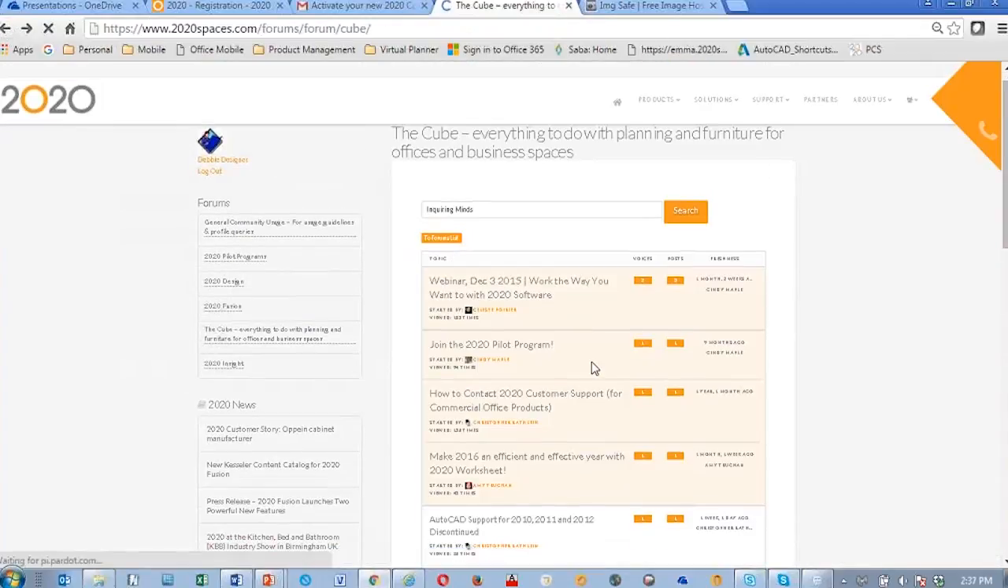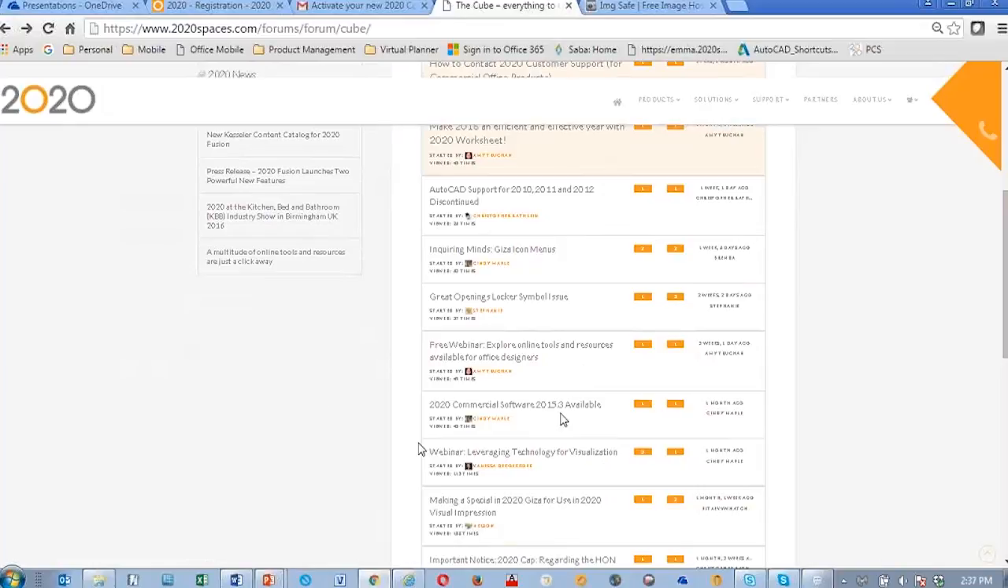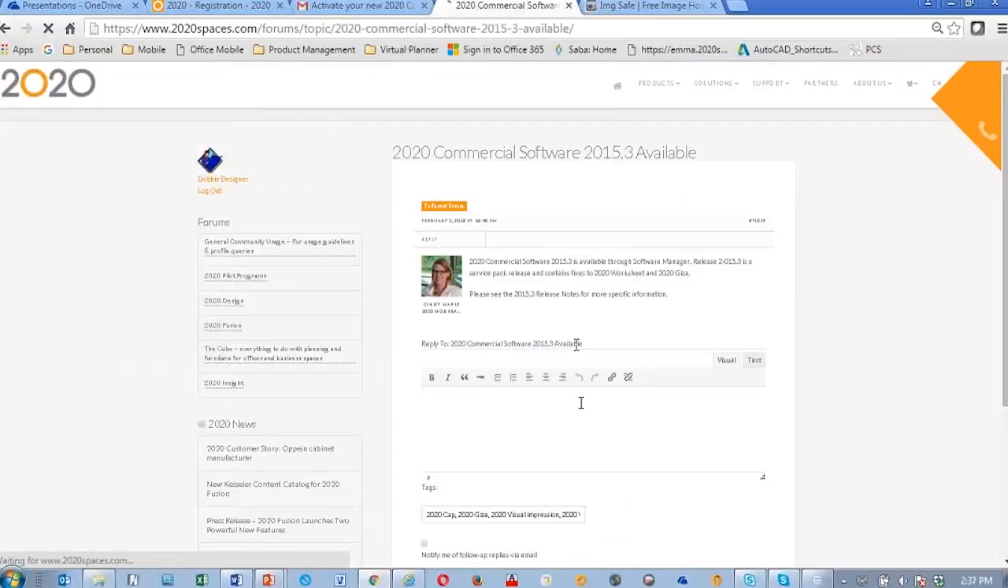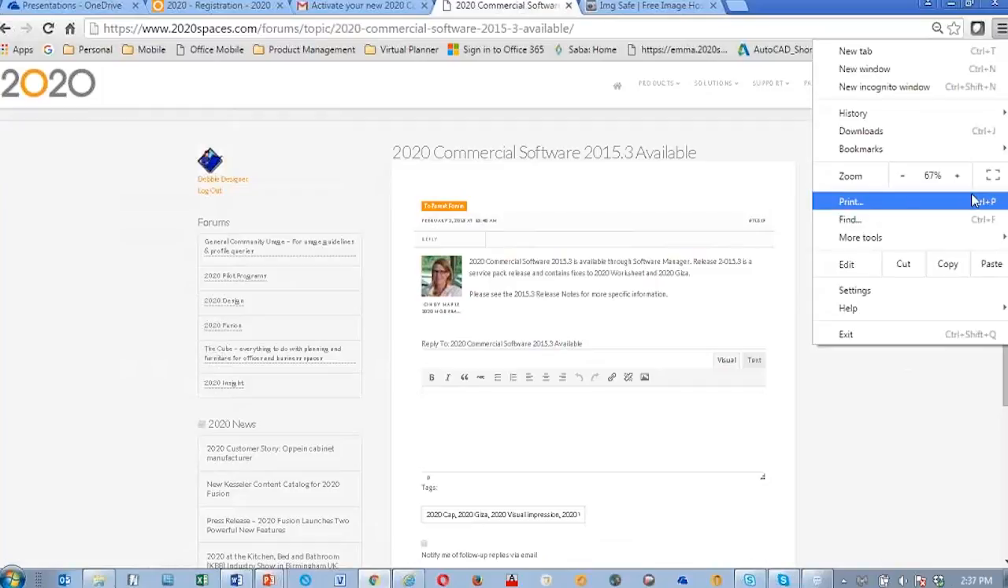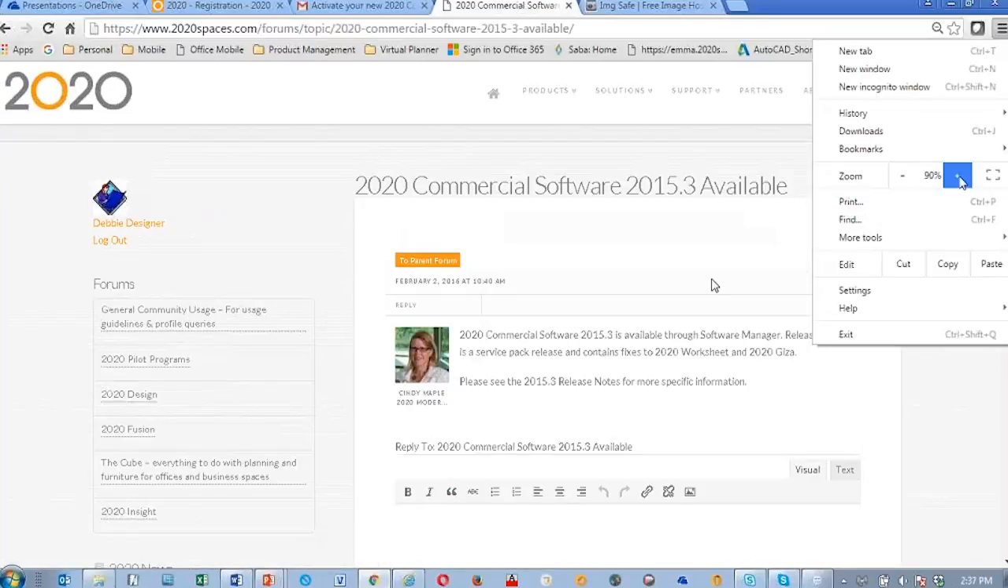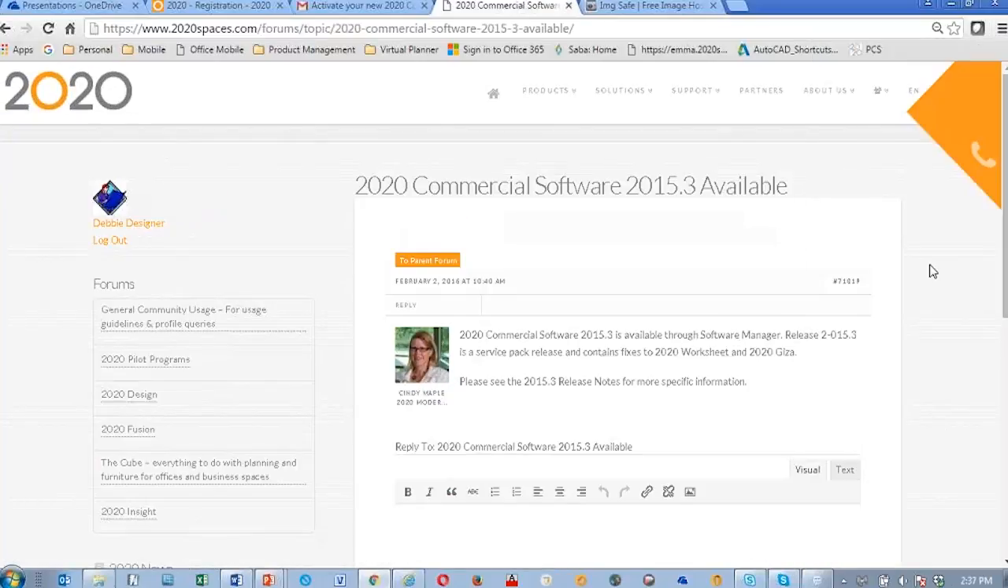Another thing that you can do is I'm gonna go down here to the Commercial Software 2015.3 release. We're typically announcing when the software is released on the community as well. And actually, let me see if I can make this just a little bigger. There you go. That should be easier to see.